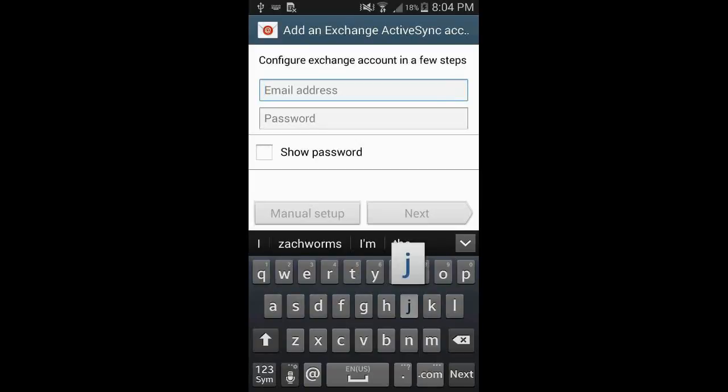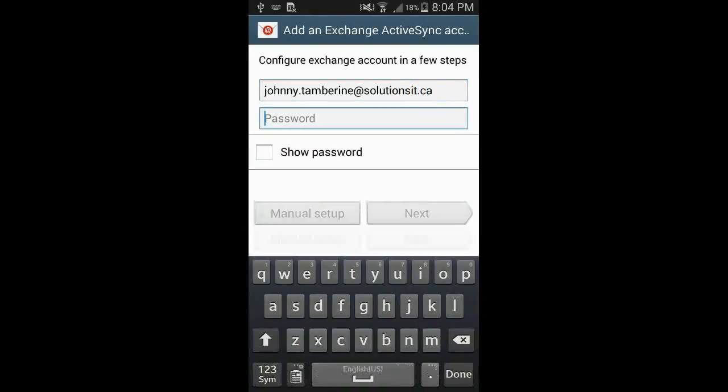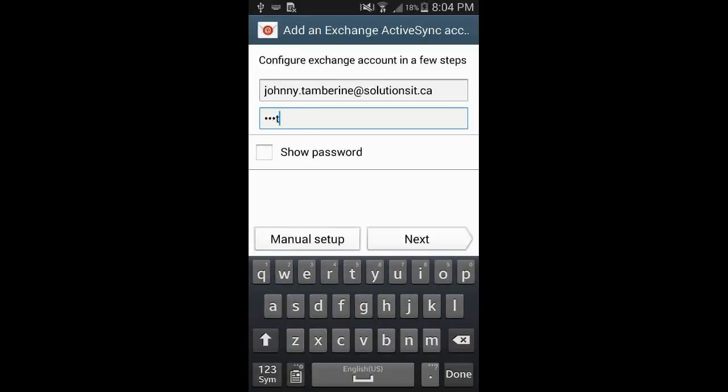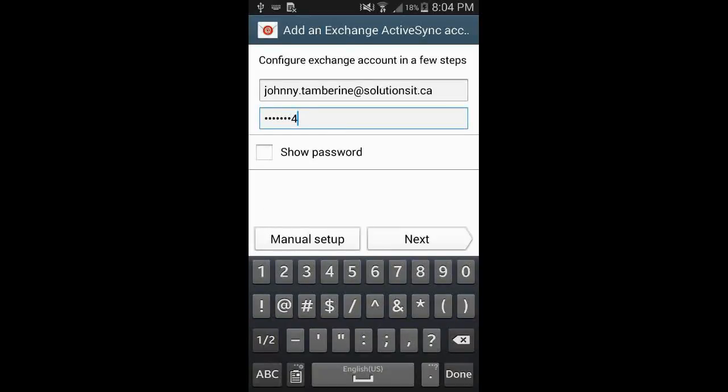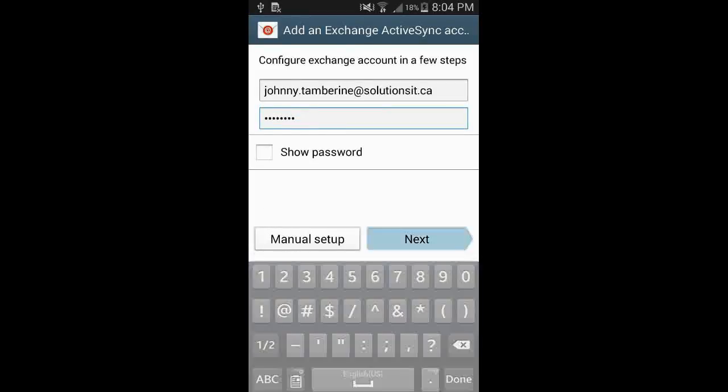Fill in your email address. Sometimes you may have to make a correction. And enter your password. And select Next.